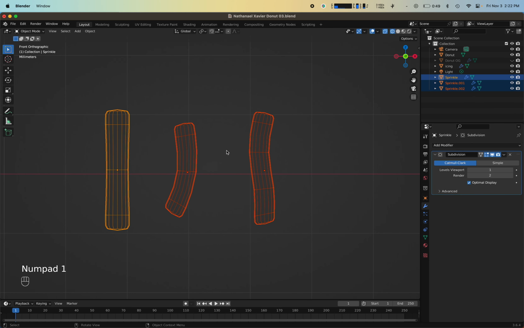The icing should have a solidify modifier. That's just one thing to double check. All right, and actually before anything, if you haven't already done this, just make sure you've applied your solidify modifier. I'm just going to apply that over here.